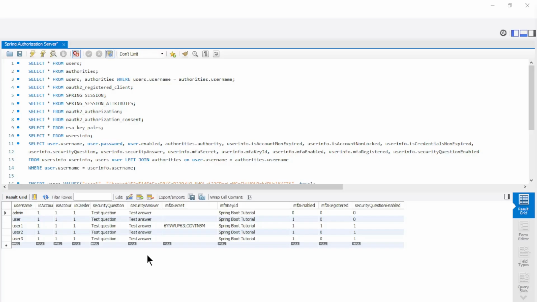After user 1 is registered, let's go back to the database. The data of user 1 has been automatically adjusted. The user now has an MFA secret and MFA registered is now active.